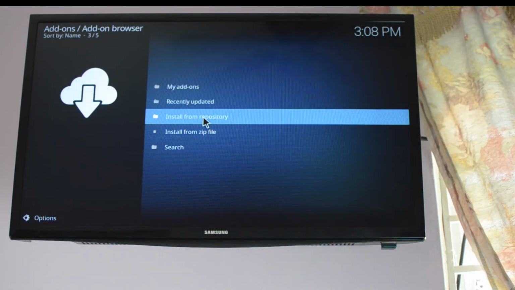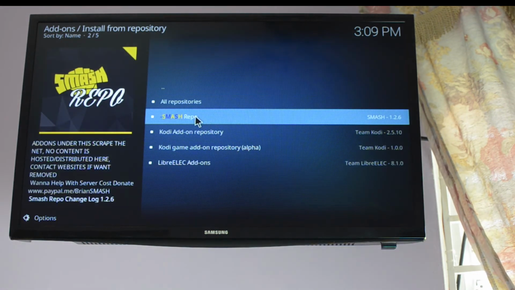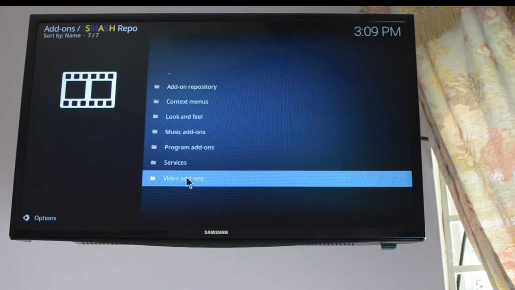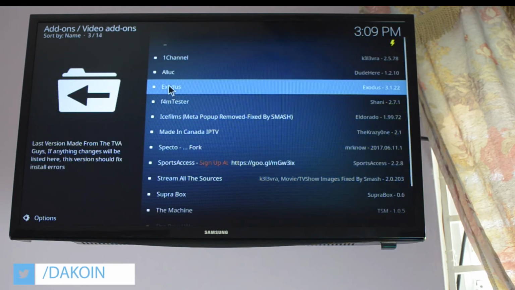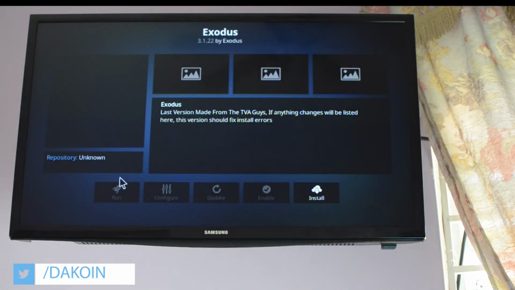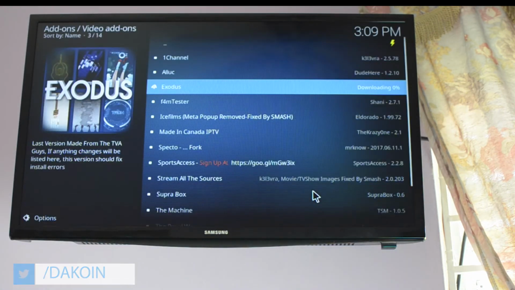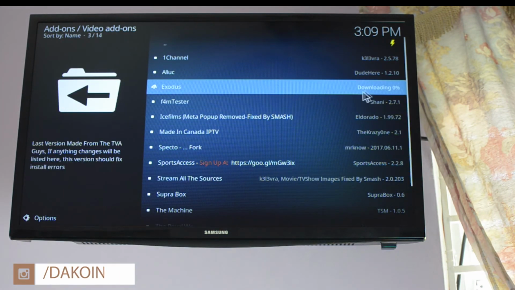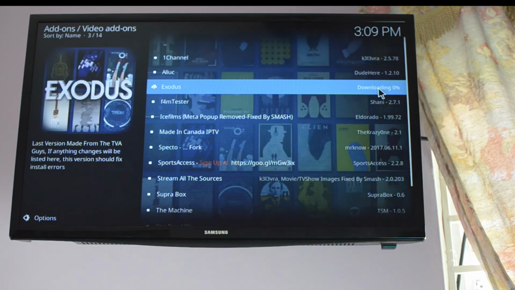Now after that's done, click on install from repository. Click on Smash Repo. Select video add-ons. Select Exodus. And click on install. So now after that, you're gonna wait for it to be installed. As you can see right here, it says downloading. Just wait on it to be finished and you'll be good.